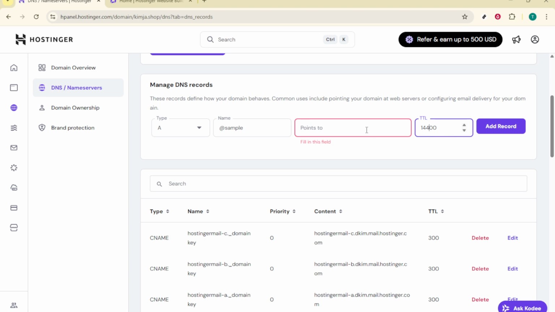Once all these details are correctly entered, finalize the process by clicking Add Record. This action saves your new A record, officially directing your domain to the specified IP address. Keep in mind that DNS changes might take some time to propagate, so be patient if you don't see immediate results. And there you have it.